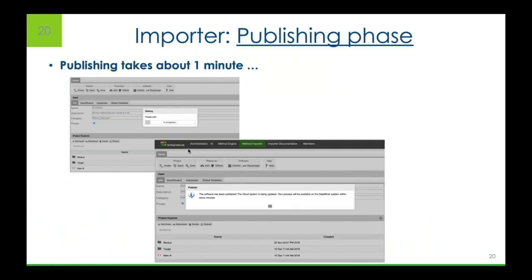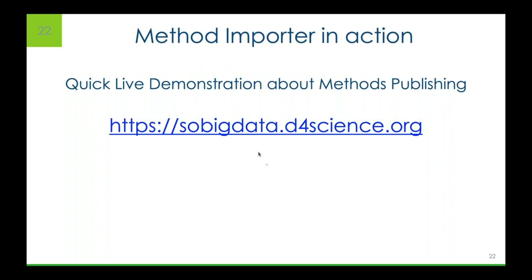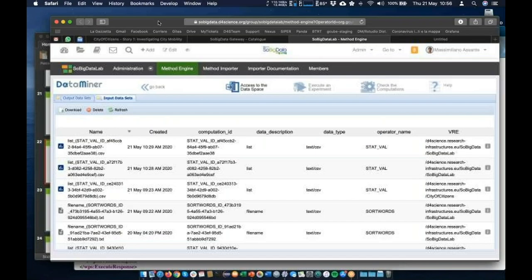The publish instead is the full process. So it creates the web graphical user interface and makes the method available in the method engine. What happens when you click publish? Publishing takes about 1 minute. I will now publish this method in the infrastructure live. But let's see first what happens. So basically the system will tell you that the software has been published and that the cloud system is being updated. And then you will receive a notification about publishing sent by email from notification for science, which will tell you the publishing result. In this case, it's successful.